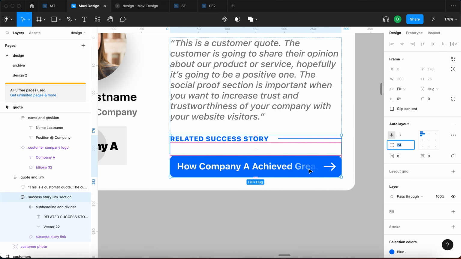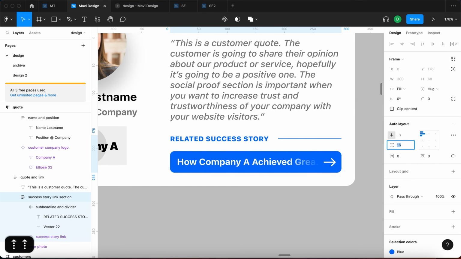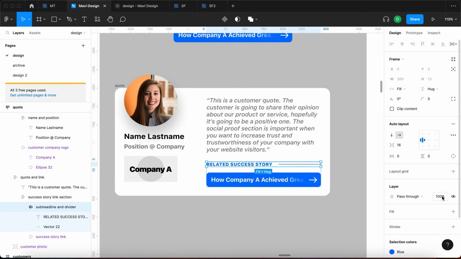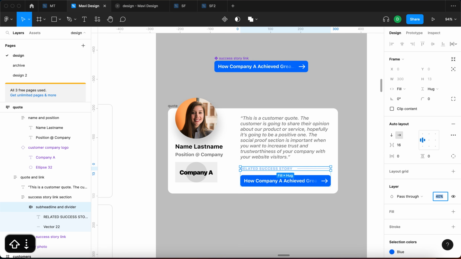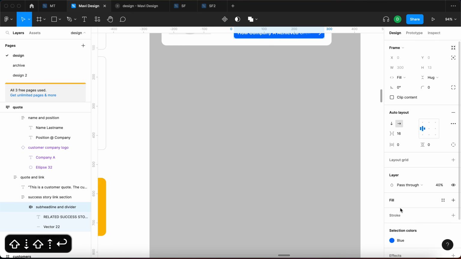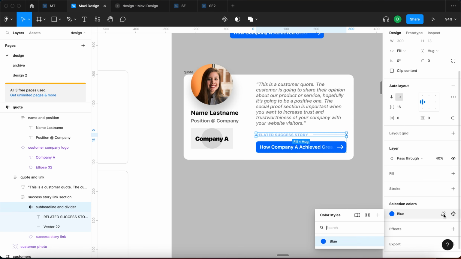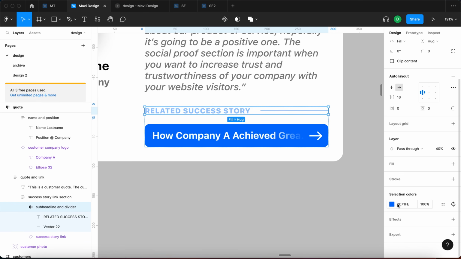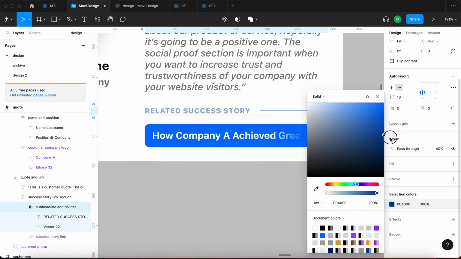And also the reason why I created this auto layout success story link section is that I could set a separate spacing to only these two elements. So I'm going to set that to 16. And I think we could also play around with the transparency maybe. Yep, I think this is nice. Maybe change the selection color to, let's leave that at blue, but let's just try and make this color more darker. So let's go like this. Yep. I think that works.